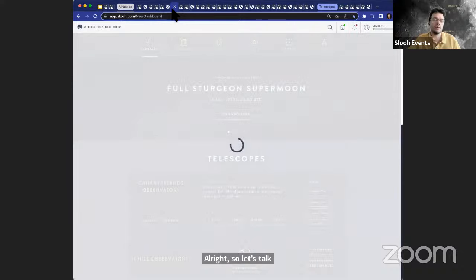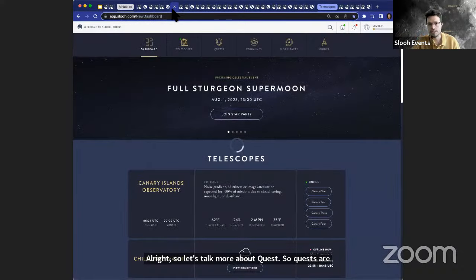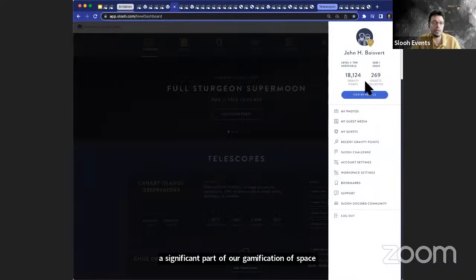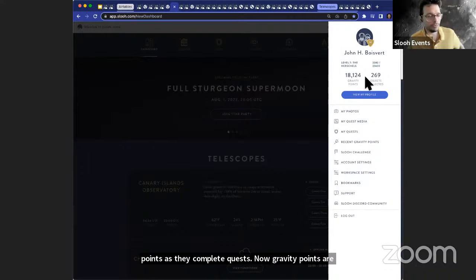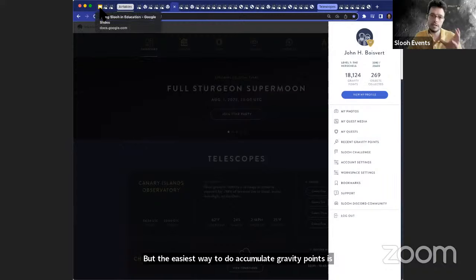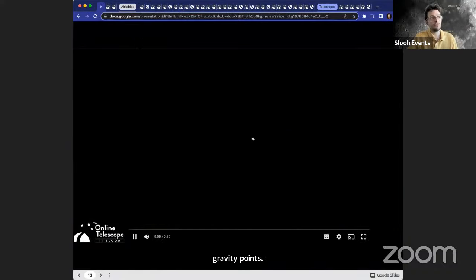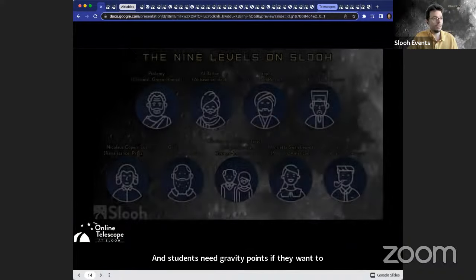So quests are a significant part of our gamification of space exploration at Slooh. Students collect a heap of what are called gravity points as they complete quests. Now, gravity points are Slooh's equivalent of experience points. Students earn gravity points from doing most activities on the platform: scheduling missions, posting observations, liking other observations. But the easiest way to accumulate gravity points is to complete quests, because they give nice, huge chunks of gravity points.